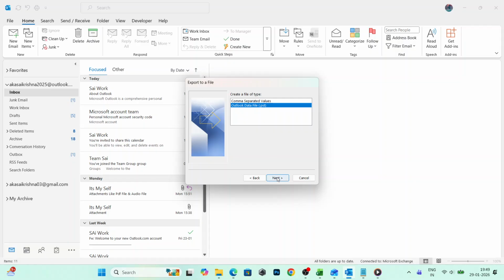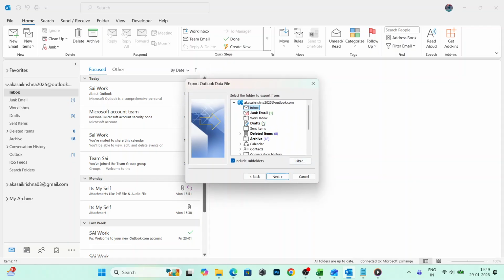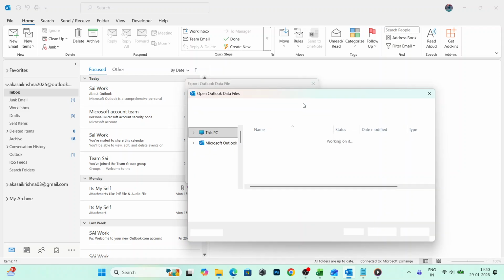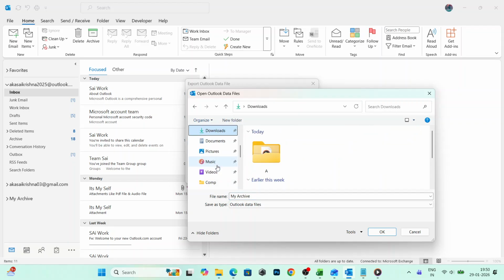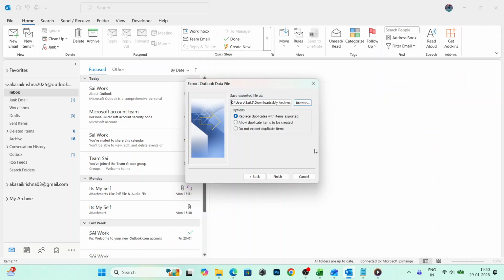Next, choose what you want to export. You can select your entire email account, or drill down to specific folders like Inbox or Sent Items. Make sure Include Subfolders is checked if you want a complete backup with the same folder structure you see today. When you are ready, click Browse to pick where to save the PST on your PC, such as Documents or an external drive. Click Finish to start the export.